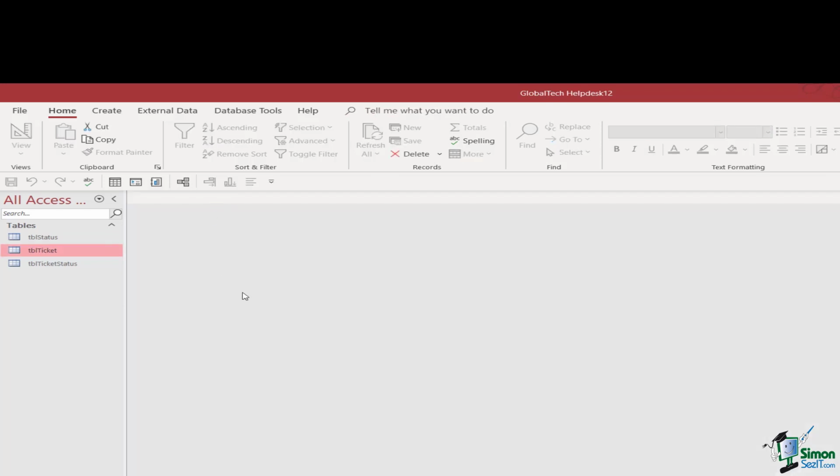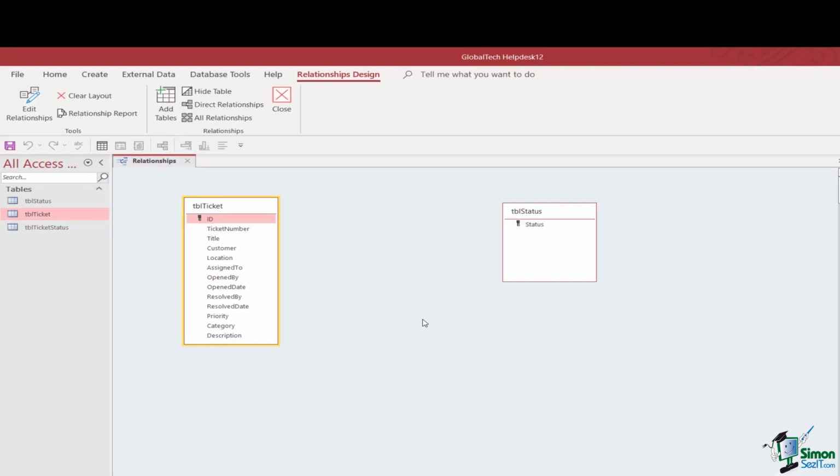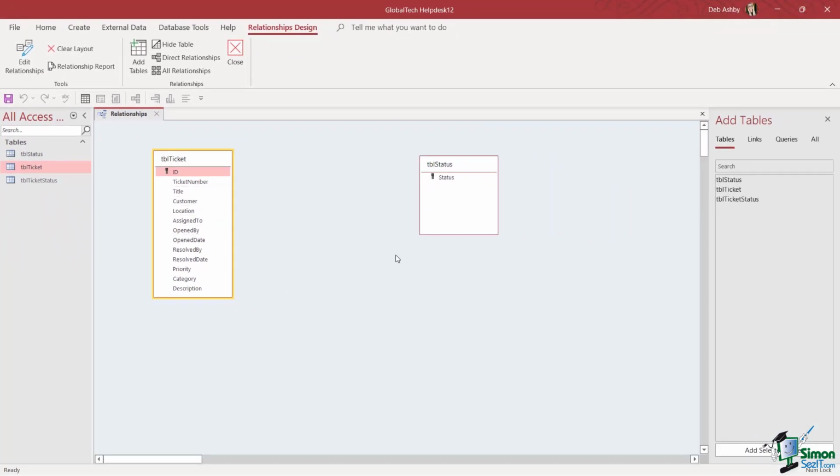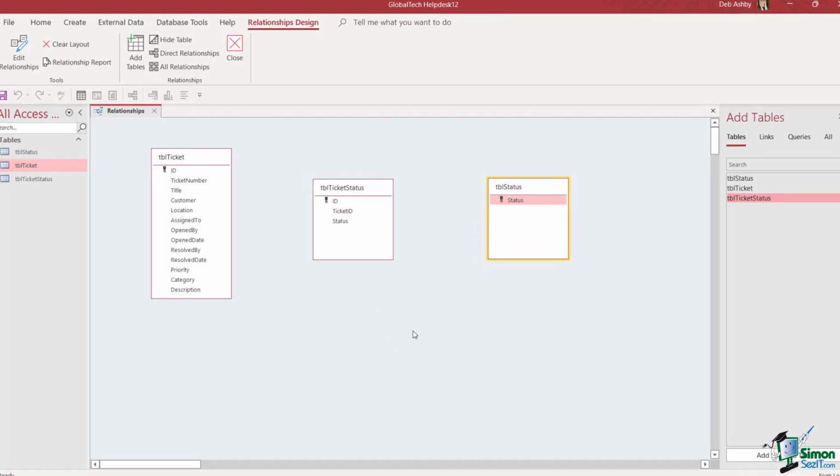So let's close this table down and go back to our relationships window. If you recall, we added these 2 tables last time, but now we have an additional table that we need to add. So let's jump over to the right-hand side. We're going to select Table Ticket Status and add selected tables. And the way that I like to position these is I like to have my link table in the middle so that it's really clear. So I'm going to position mine like that.